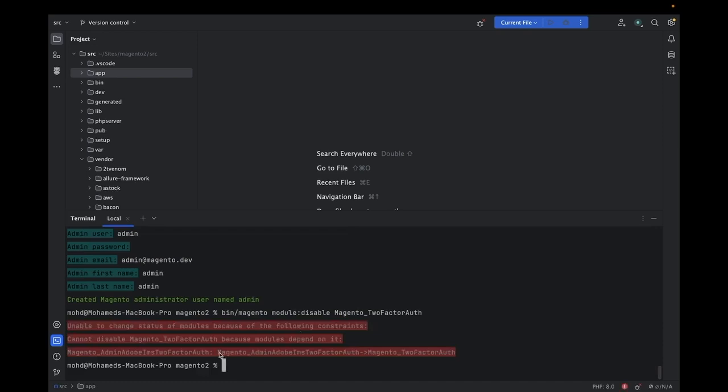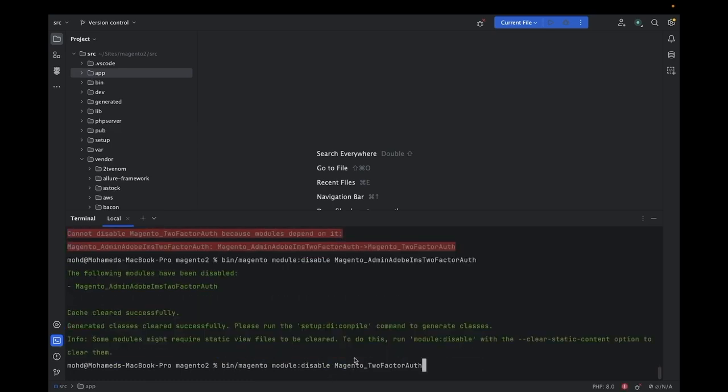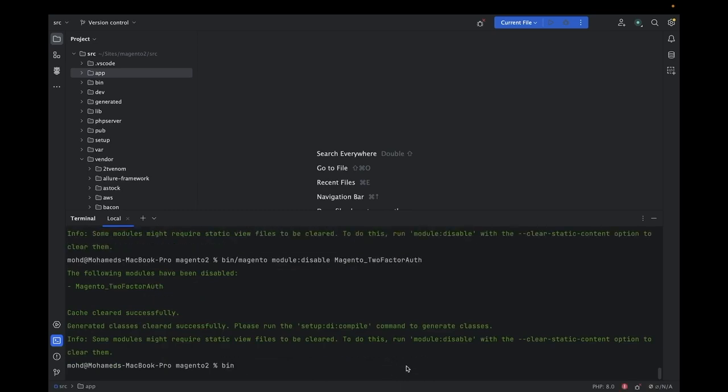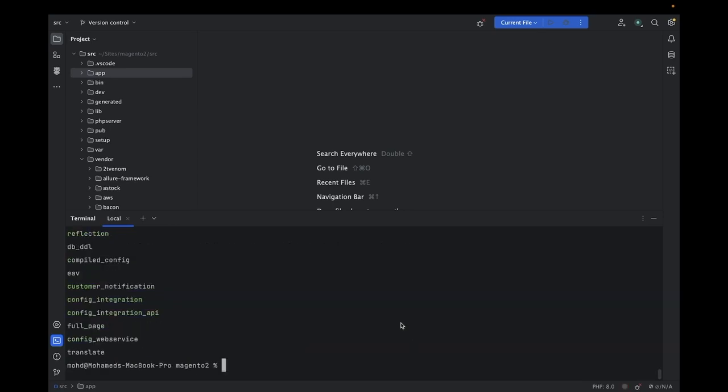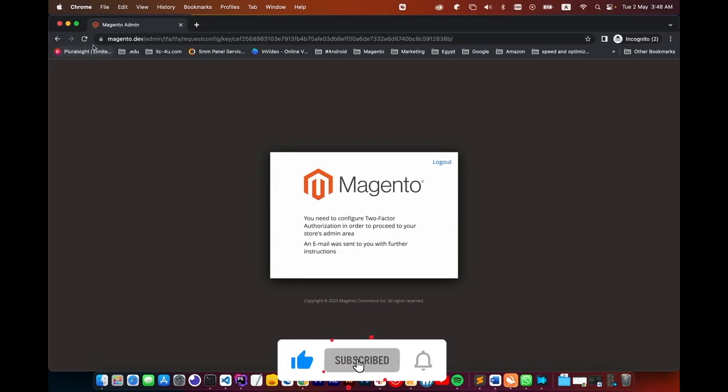We will notice this module is dependent on another module. We have to disable this module first, so we will use the same command. We will copy this module name and disable it, and we write the command to disable two-factor auth. Now we flush the cache. Now we will go back to the admin and refresh the page.